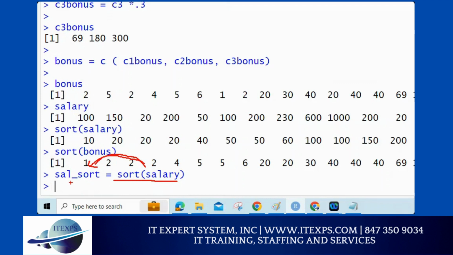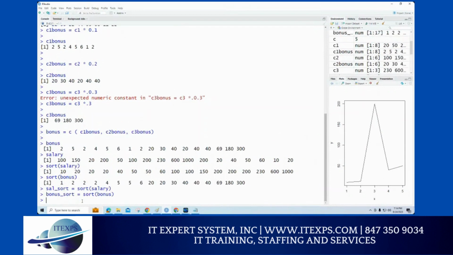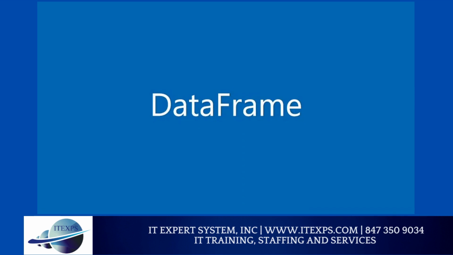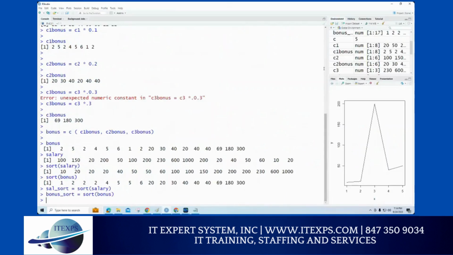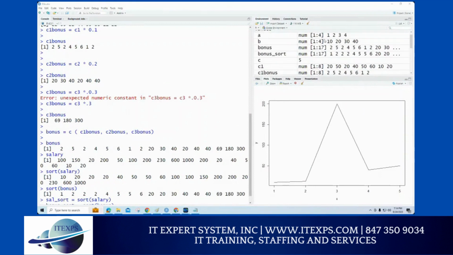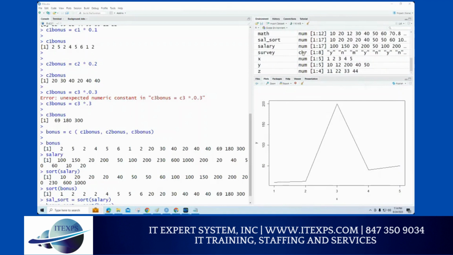Now the same applies here, bonus. So I'll say bonus underscore sort equal to sort bonus. So now I have both vectors. So far so good. I have this vector and I have this vector. Now both are properly sorted. If you notice your environment variables, you will see those sorted vectors here. You can see bonus sort is there, values are here. And if you go to salary sort, the values are here.